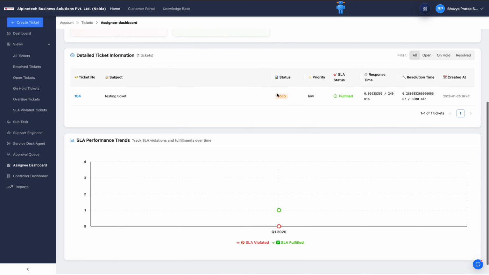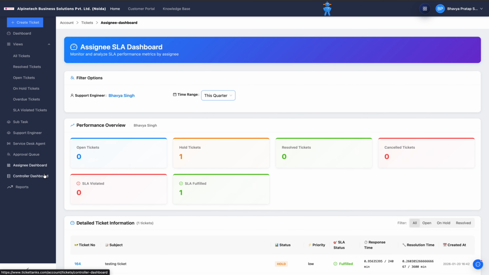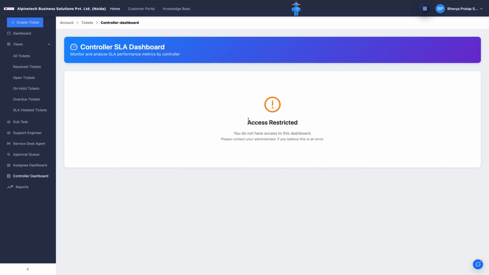Controller Dashboard Access. For users designated as controllers, the Controller Dashboard will present their performance overview. If a standard user has served as a controller during a specified period, they will have access to data only up to that time frame.